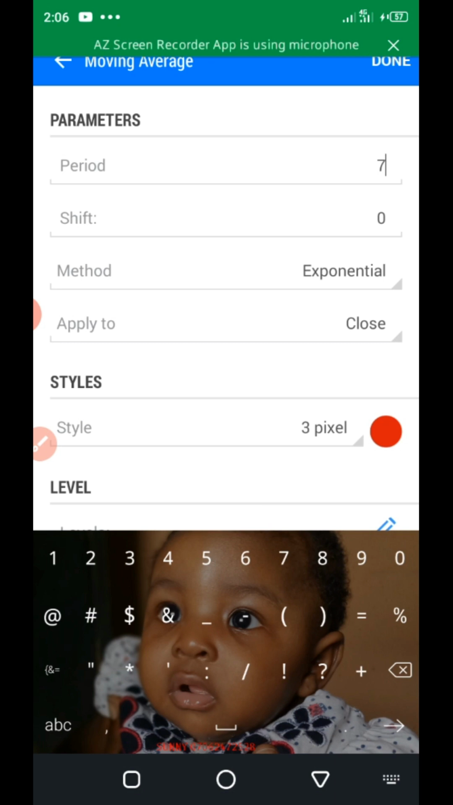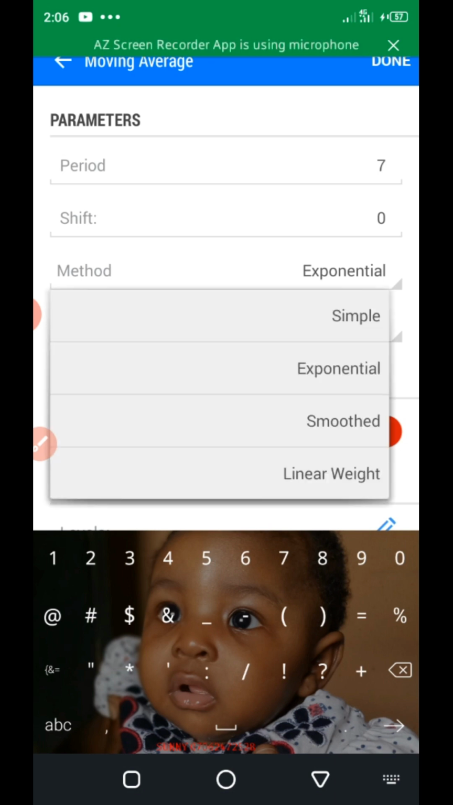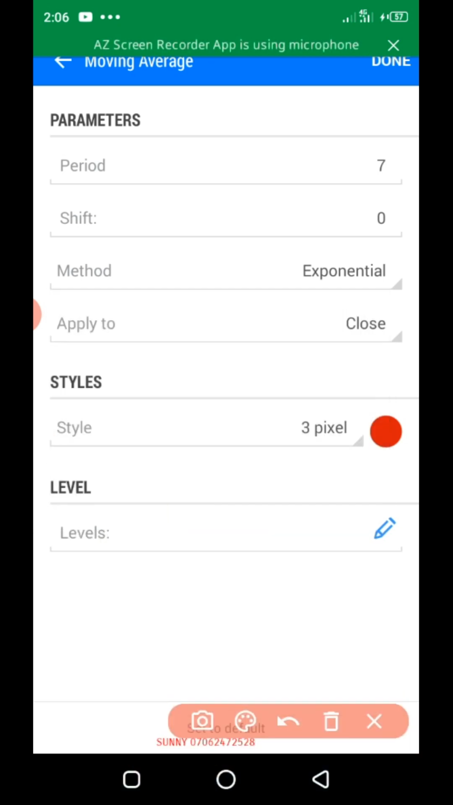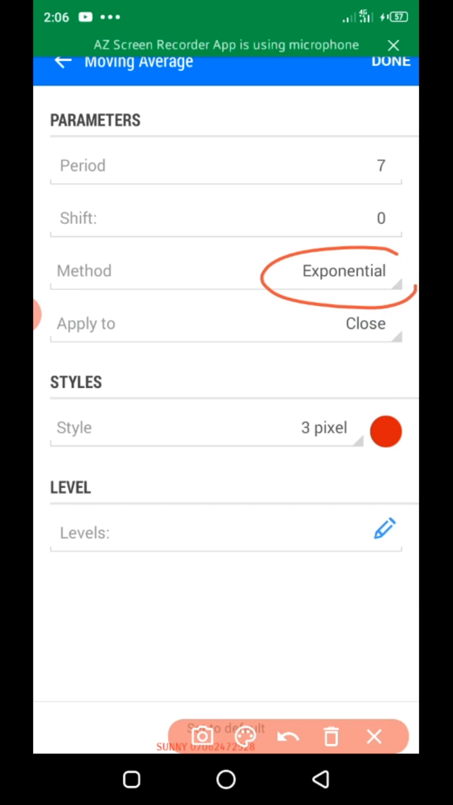Okay, then I'm going to change this method to exponential. I'm changing the method to exponential, this one here. You can use red color, you can choose whatever color you want. You can change your pixel to 3 or whatever pixel you want. This pixel is just like you wanted the line to be thick or to be light. Then click done at the top of your screen, this done here.